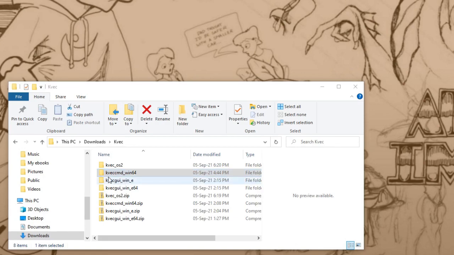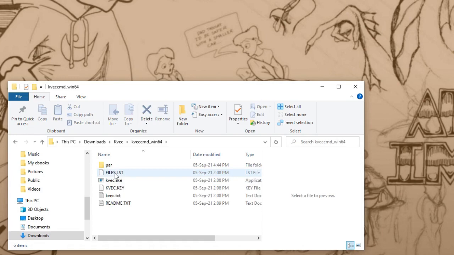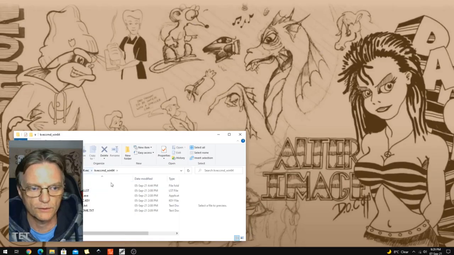I'm using this one, so I'm going to open that up, and you'll see all these files inside. What we're going to do is copy those to somewhere that's a bit more convenient, so that we can use the command line much better, but I'll get to that in a minute. First, I'm going to give you a quick look at the graphical user interface version.